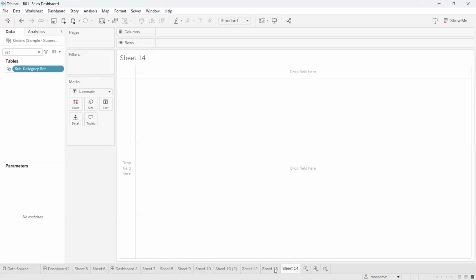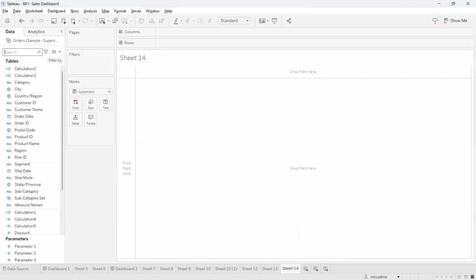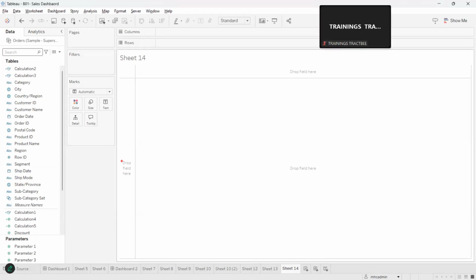Now I'll go to sheet 14. Now we will see dynamic sets. Under dynamic sets, I am telling only one concept here: the top option. Yesterday we saw the top option for showing top 5 customers based on sales using filters. The same scenario can be achieved with the help of sets also.